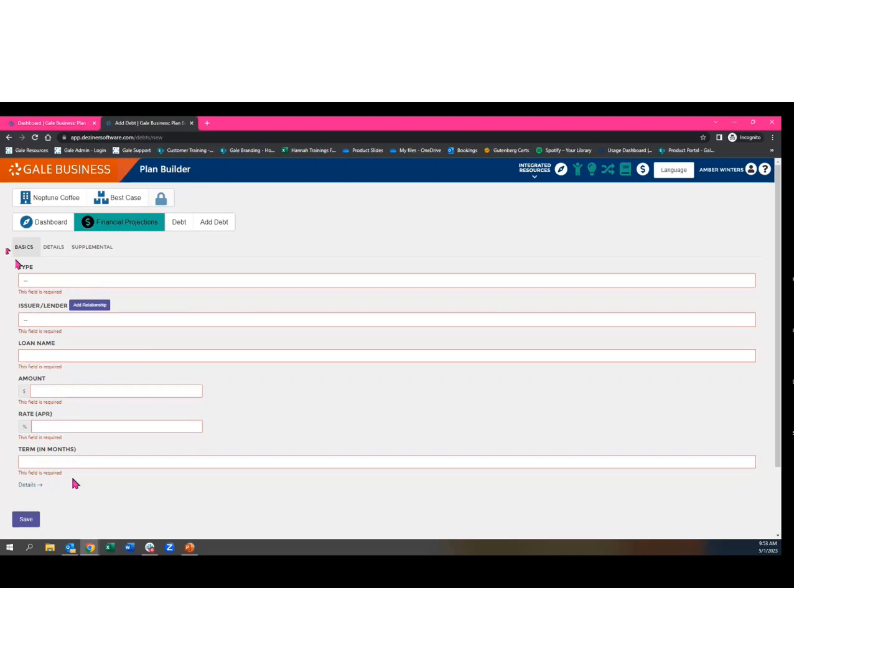So you can enter some basic debt information that you have. Maybe you've acquired a loan from an investor or an actual lender through a bank or something. You can enter the loan information, the APR, the terms. So this is where it gets really useful for existing businesses.